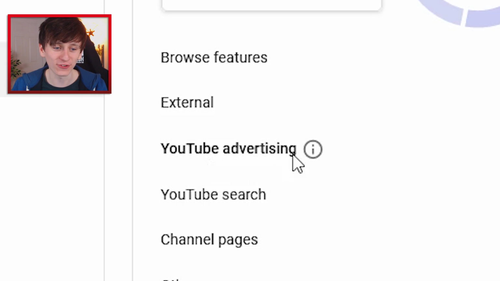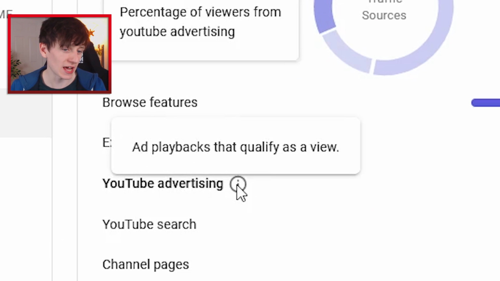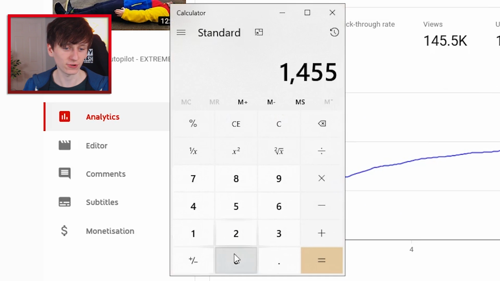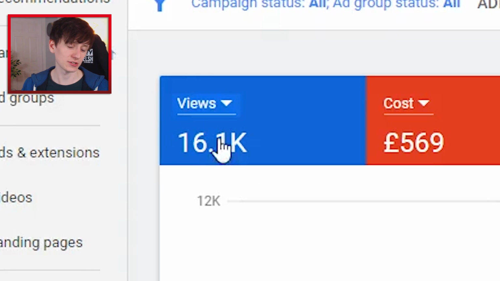I've never seen that before in my analytics. 10.9% of our views have come from YouTube advertising. That's ad playbacks that qualify as a view, so that's people that didn't skip the advert. So 10.9%, does the maths add up? 145,500 times 0.109 equals 15,859, and we got 16,001. So yeah, it's like 300 views out.